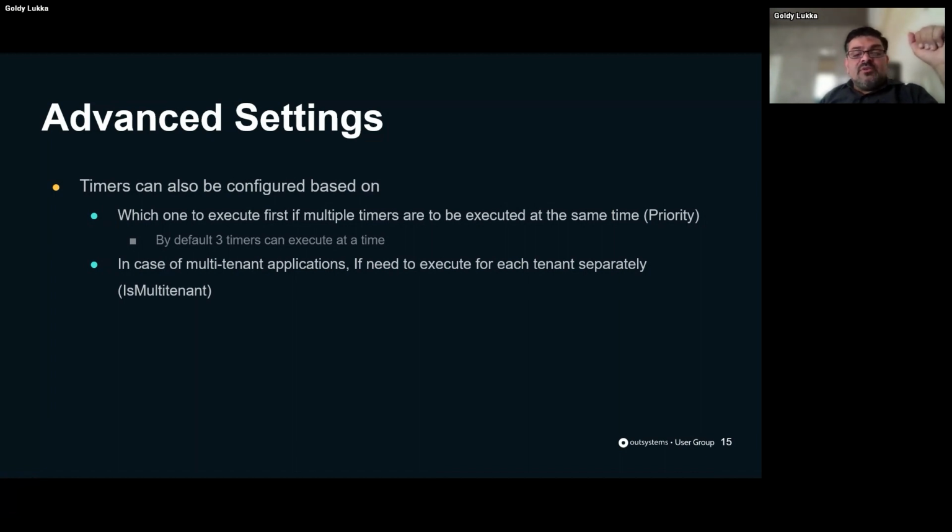Also, timers allow you to execute the process, the action, for each tenant separately, which means either you can run the timer only once, or you can configure it as a multi-tenant timer, in which case for each tenant the timer will execute. There is a property called is multi-tenant, and if you say it's true, then it will execute for all tenants. We are not going too much in depth of this for now. Let us just keep it simple. We assume that the priority is normal for the timer that we are creating, which is the default, and we just continue with that.